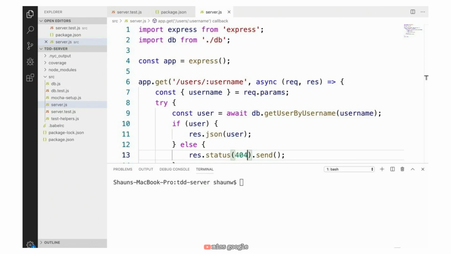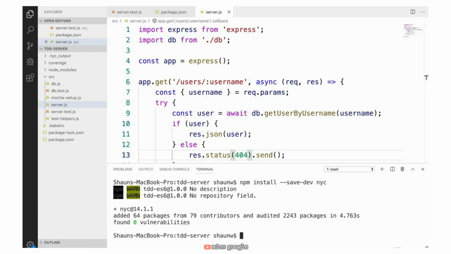Well, my recommendation is this. There's a very handy tool called NYC, which is an NPM package you can install into your project. Let's do that now. npm install --save-dev nyc. Now, what NYC does is it watches your code as your tests run and keeps track of what pieces of your production code were called during that time and which were not. And then it generates a report for you of your test coverage.